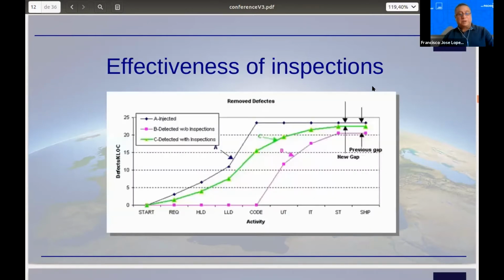And finally, in this part, I want to emphasize the effectiveness of code inspections. If we look at the graph, the blue line shows how we are injecting defects in the life cycle, and this is the pink line if we do not perform inspections. If we do not perform inspections, we are leaving defect removal to the end.